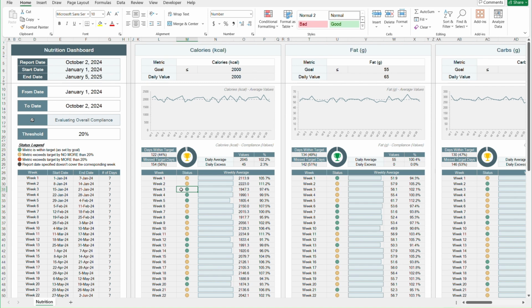So for example, week 3, I have an average of 1,900 calories consumed in this week, which is 97.4% against the 2,000 calorie goal that I had set. In this case, my status is green. But what happens in week 2 or week 1? I have exceeded my target, in this case by 11.2%, and in this case by 5.7%. Since they are both within the tolerance of 20%, then the status assigned for each of those is yellow.